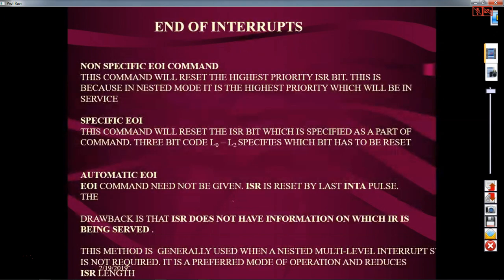At the end of the interrupt or interrupt subroutine, you have the non-specific EOI command and the specific EOI command. Two commands will be given. One is the non-specific EOI command. This command will reset the highest priority ISR bit, because in nested mode it is the highest priority which will be in service.